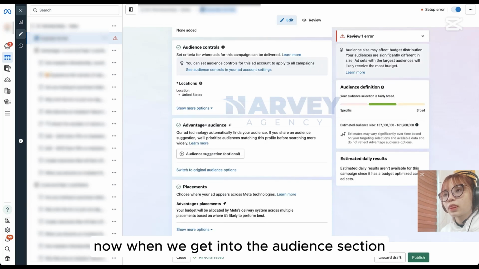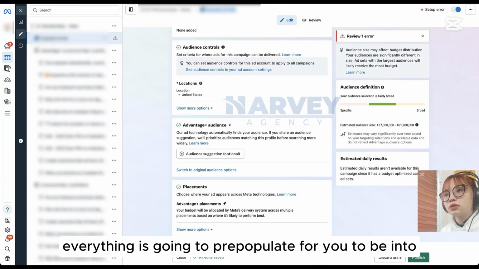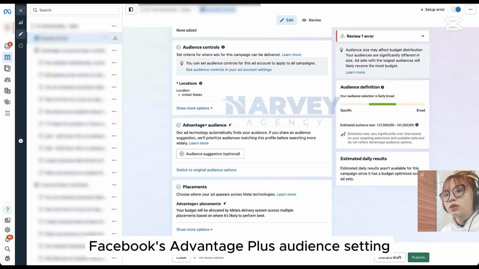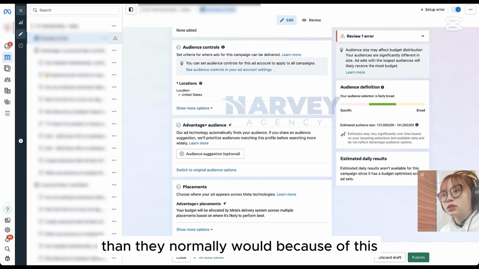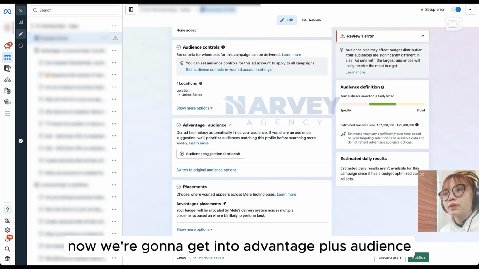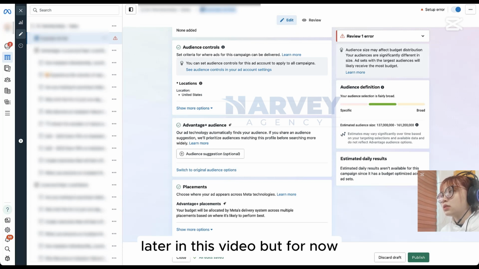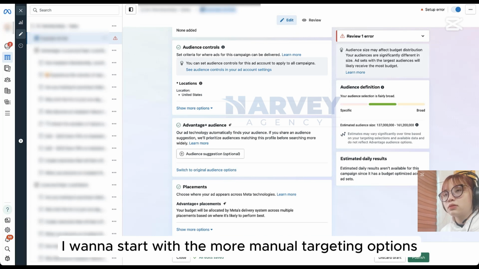Now, when we get into the audience section, everything is going to pre-populate for you to be into Facebook's Advantage Plus audience setting. And all of these different controls are going to look different than they normally would because of this. Now, we're going to get into Advantage Plus audience later in this video, but for now, I want to start with the more manual targeting options.